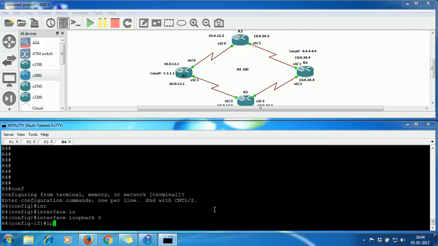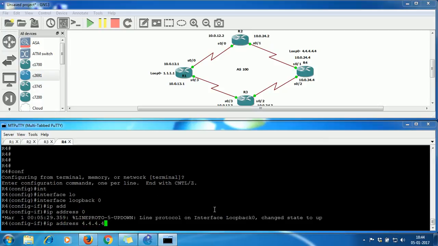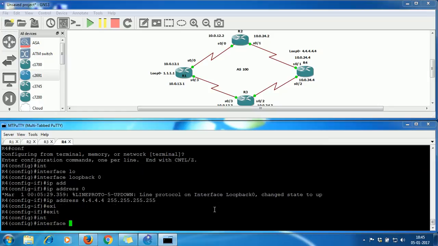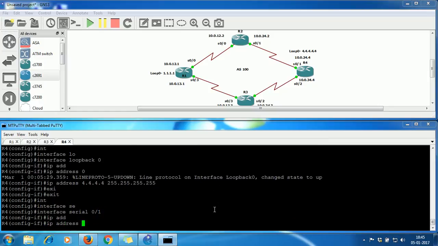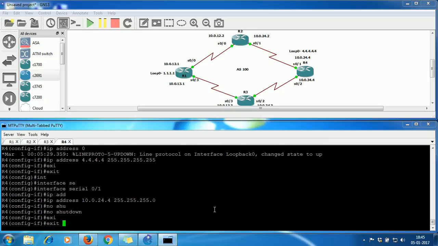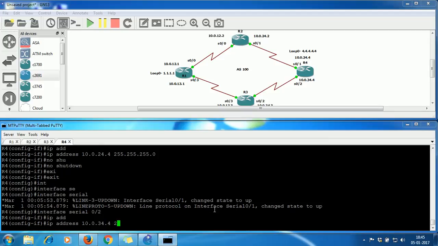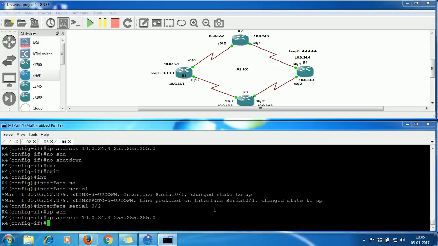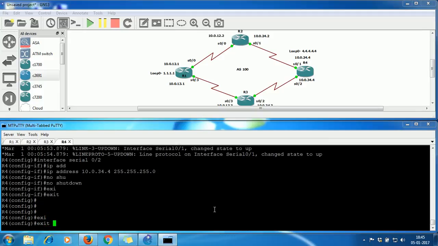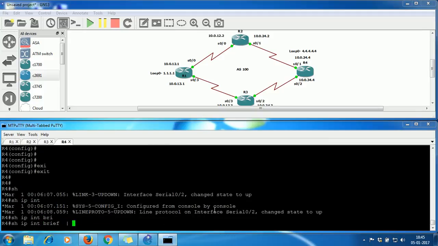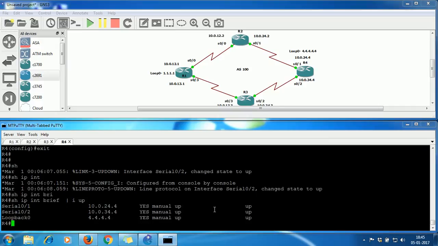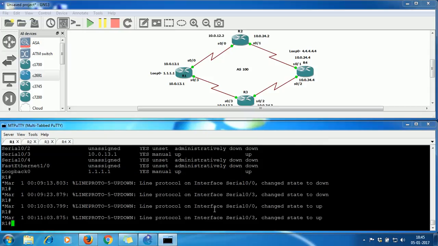Interface loopback 0, IP address 4.4.4.4. Okay, interface serial 0/1, IP address 10.0.24.4, 255.255.255.0. Yeah, so I have finished the interface configuration on all my routers. So let's go and configure EIGRP.